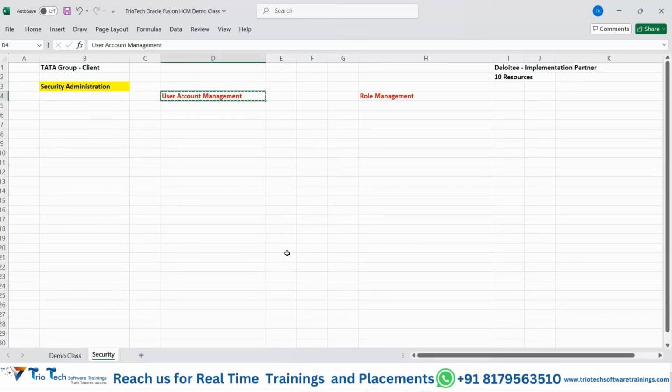An important interview question to be noted. A 5-star marked interview question. How many ways in the Fusion system can you create the user accounts for the users? The question will come like this, team. So there are two ways, team, in the Fusion application to create the user accounts. There are two ways. What are they?